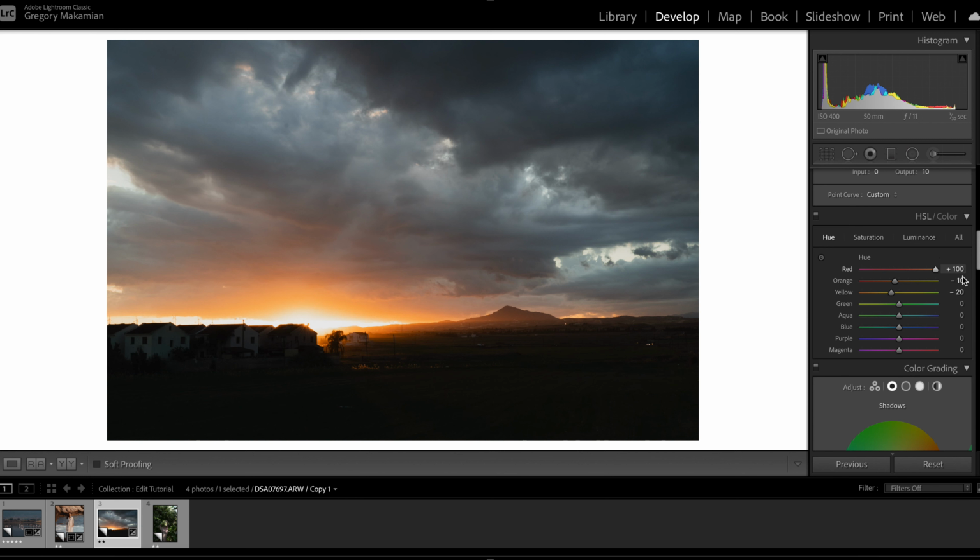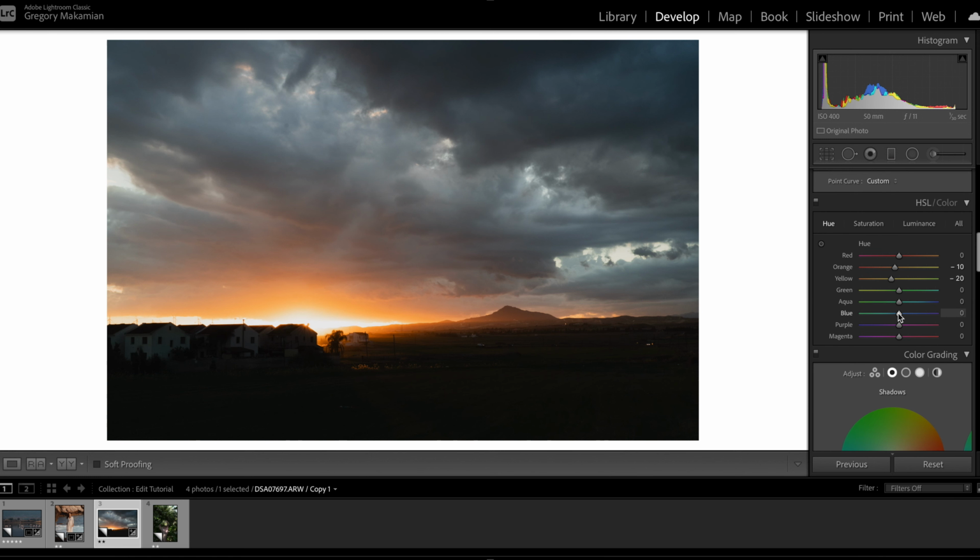Let's see where the reds lie. There's no reds, so that's fine. Hue again, the hue actually looks good here. I'll just bring this a little bit here. And the aquas, let's see. Yeah, so right now it's a bit too aqua, so I'm going to bring it all the way to the left to +80. That looks good to me.